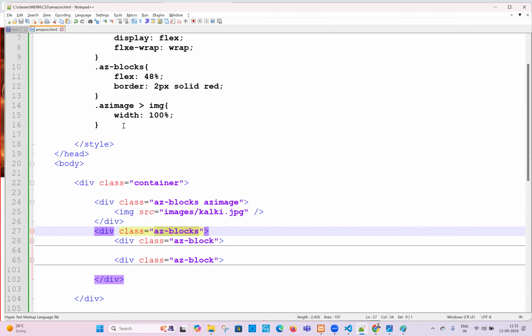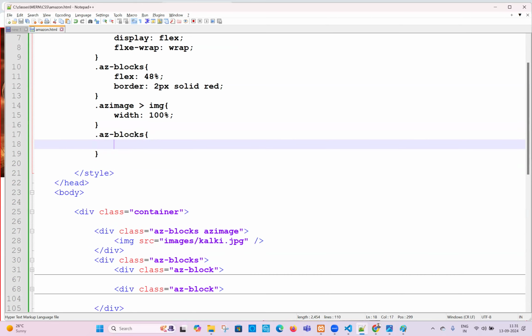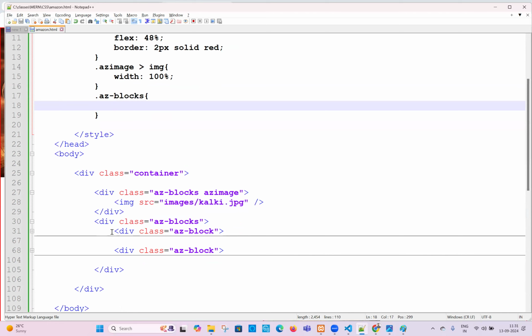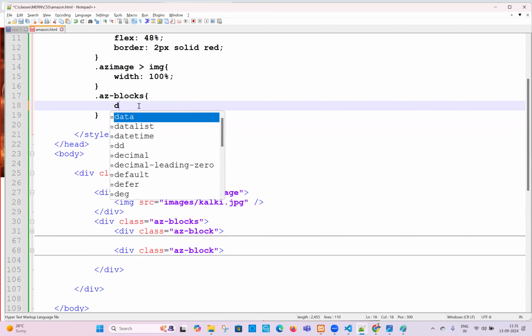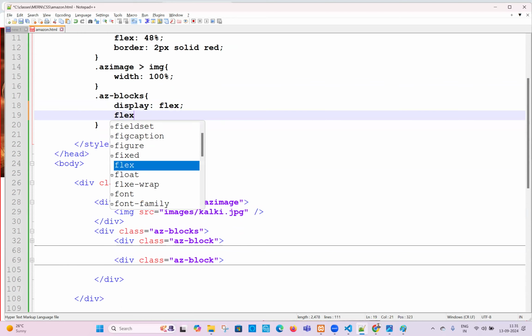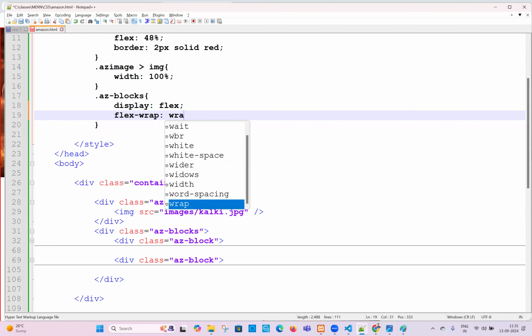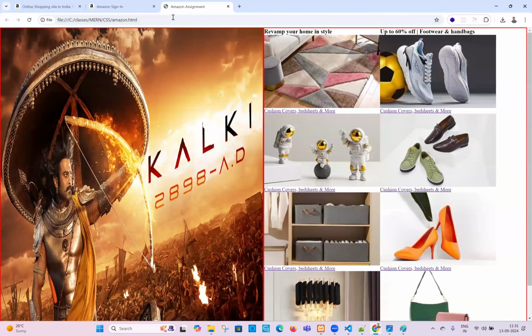Now in the AZ blocks, come here now. I'm writing display flex. Remember, in the AZ block, you have two AG blocks now. AG block, AG block. And these two should be side by side. So to bring these two side by side, again, you write display flex, flex wrap, wrap. Okay, write it. Refresh the page. Are they side by side? Yes, sir. Side by side.